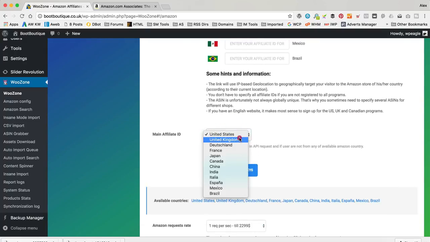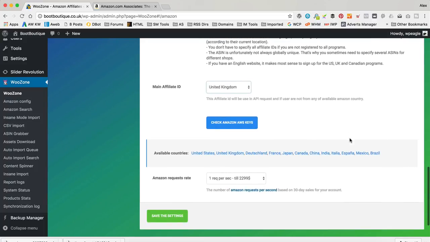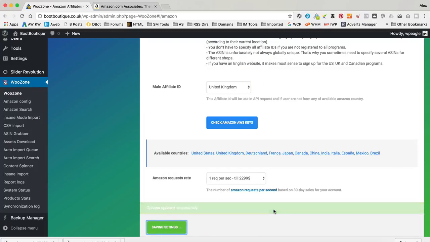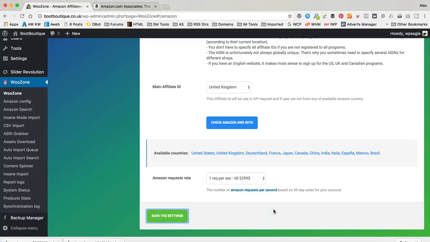Set my main affiliate ID to the UK. And then let's click check and just see if it's going to work. And we've got a message come up that says it was able to connect with the specified AWS key pair and associate ID. So that's all good news. Let's click save settings. And that bit's all set up. So we're now ready to import some products if we want.